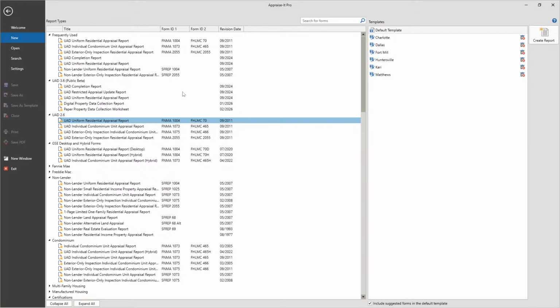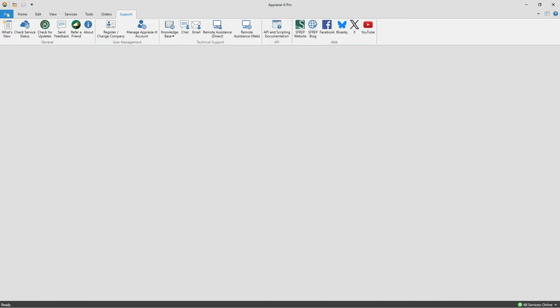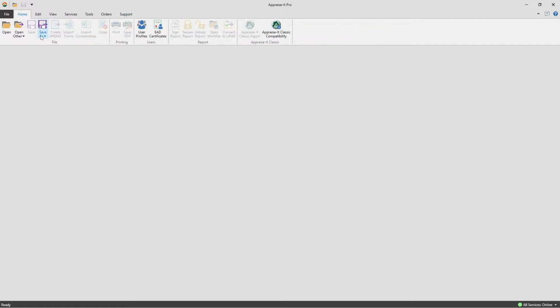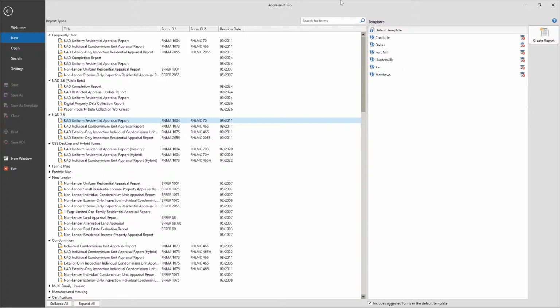That's basically a blank report. Fill out your boilerplate information, put any images in there that you want, whatever you want to do with it. And then you just simply come up here to Home, you select Save As, and you select Save As Template. All a template is in Appraise-It Pro is just a regular report file that you have promoted to template status.